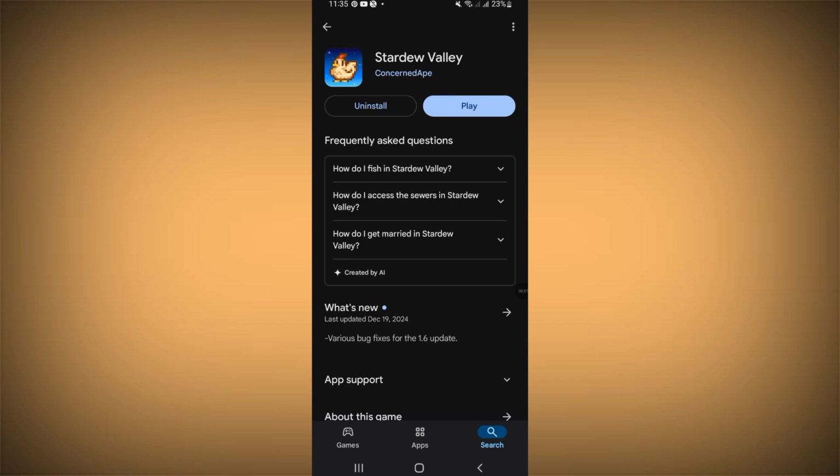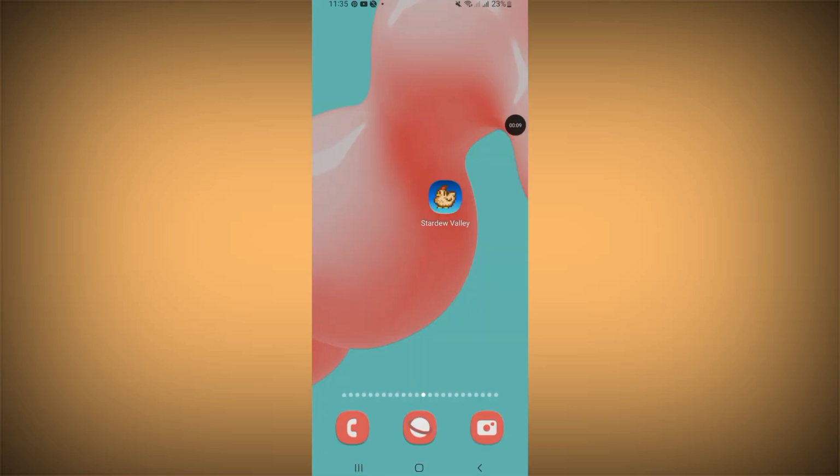Hello guys, in this video I will show you how to play Stardew Valley game. So you need first to download Stardew Valley game from Play Store or App Store, then just come and open it. Then it will take you to this page. Now the game will start.